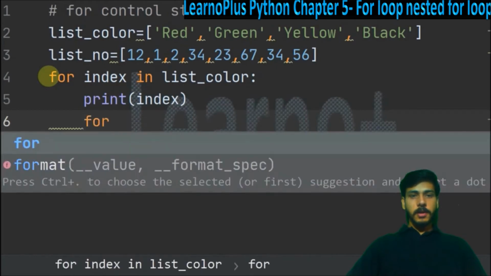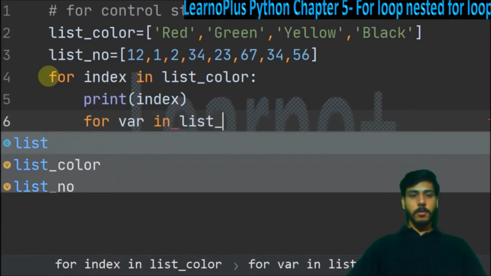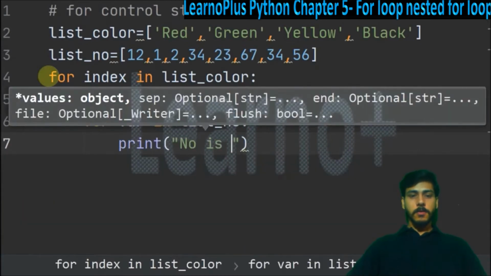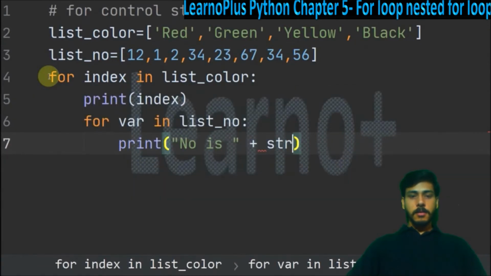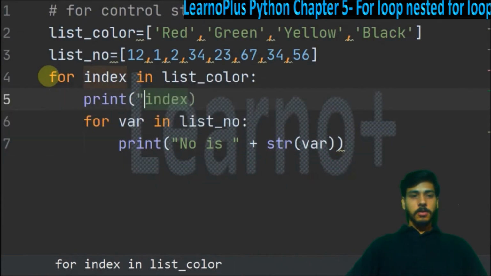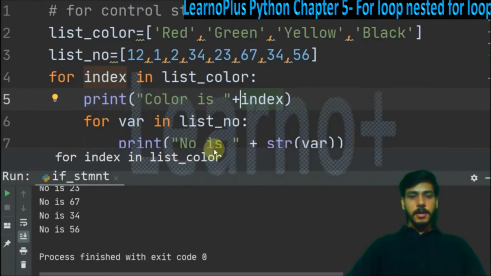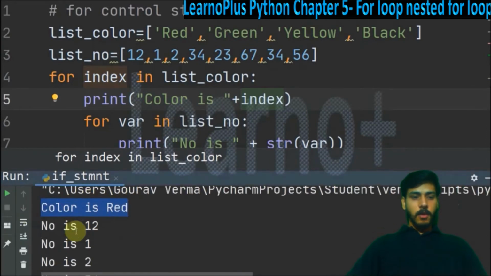And I am also using another loop under the previous loop: for variable in list number, print the number. I have to convert the number into string format. So it will print "the color is" plus color index, and the number variable. I will run the file, and you can see here, red.